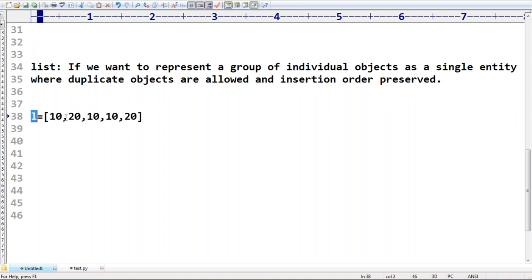Can you please confirm, duplicates are allowed or not allowed? Here 10, if you observe, is there 3 times, and 20 is there 2 times. Next, what is the first element? 10. What is the second element? 20. Order will be preserved. If you want to access this 10, L of 0. Have you remembered the index story I covered in the string concept? By using index, happily we can access these elements. L of 0 is 10, L of 1 is nothing but 20, and so on.